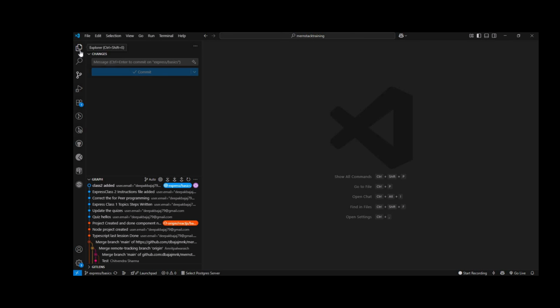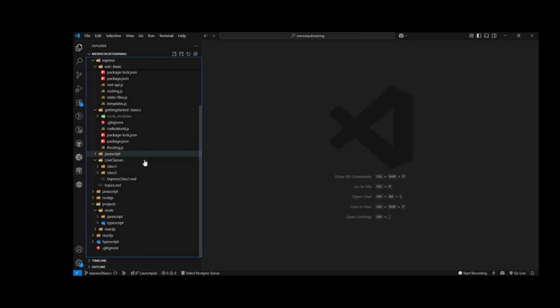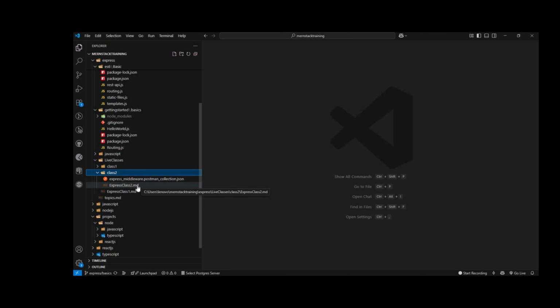Guys, yesterday we did the first class of Express where we learned middleware, and today we will learn more topics on middleware: the inbuilt middleware and the different types of middleware available in Express. So it's part 2 of middleware in Express.